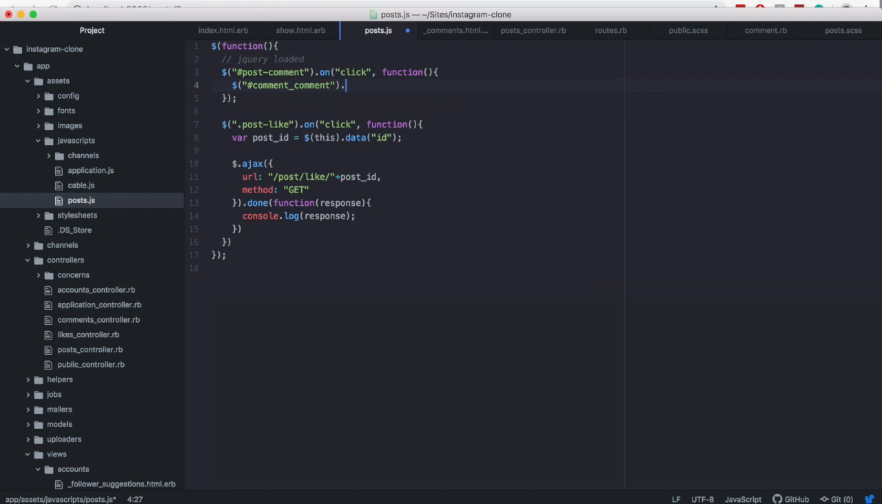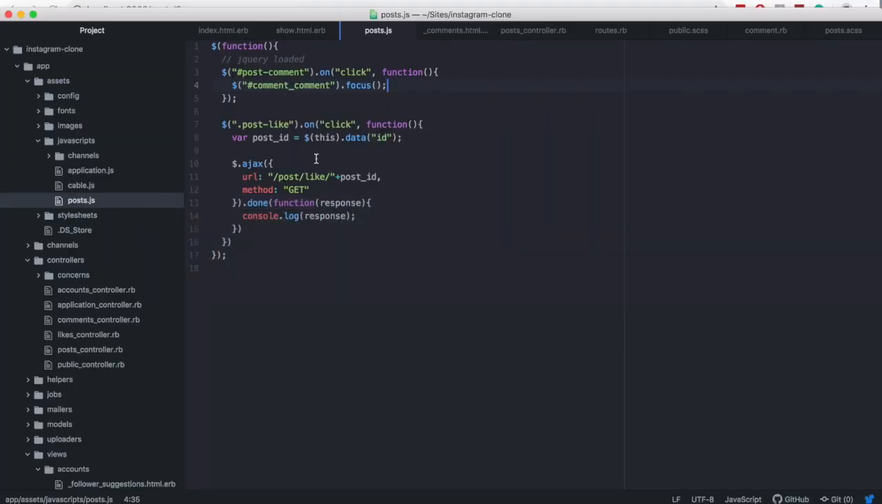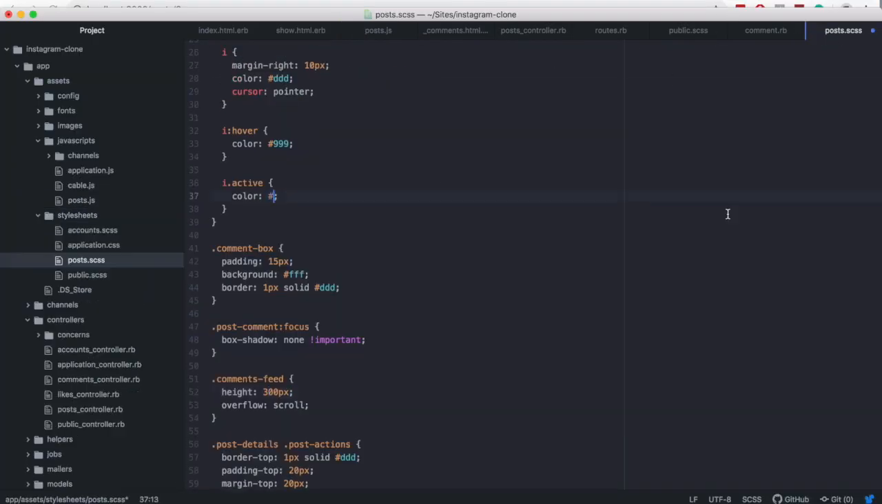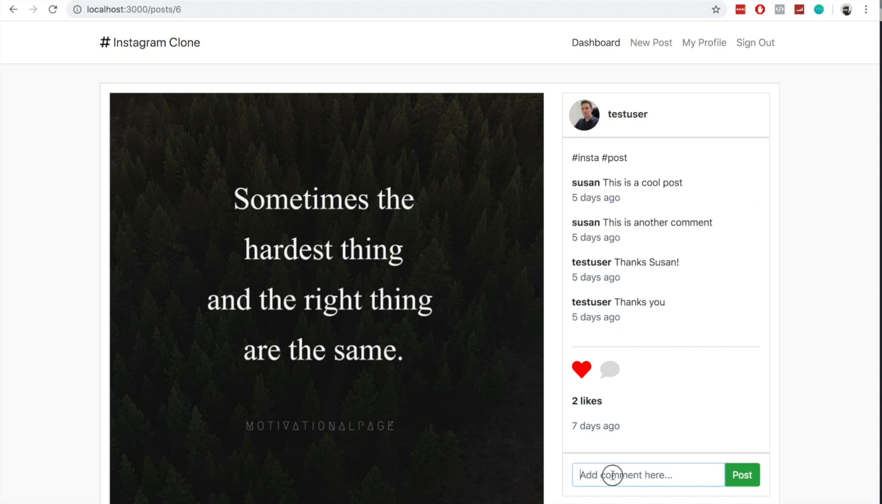And now we want to focus this field. So we'll use a .focus to select it, make it clear for the user that they need to enter the comment. So now let's highlight this like button red once it's active. So we can do that by changing the CSS a little bit. So now this is starting to look good. We have the highlighted red heart icon.